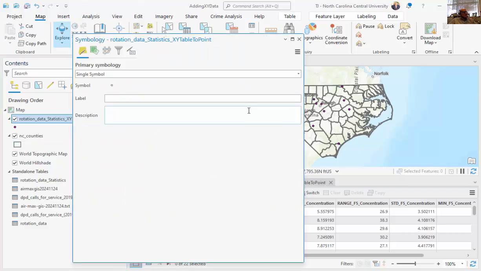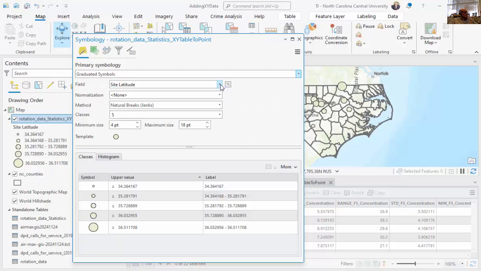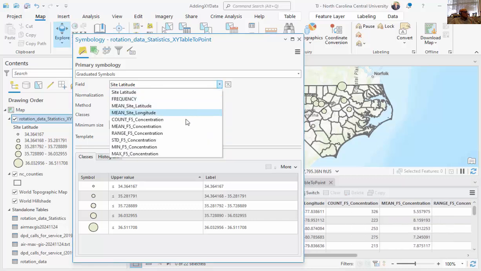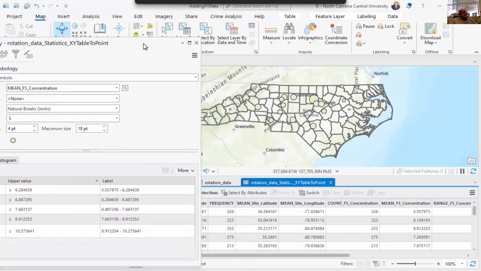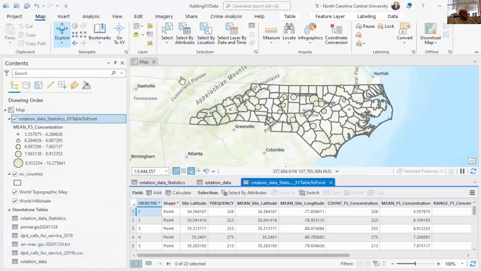And real quickly, I'll just go to symbology. I'll go to some of my graduated symbols. And here I'll look at the mean of my concentration. So we can see where, in this case, my PM is going to be higher and PM is going to be lower.